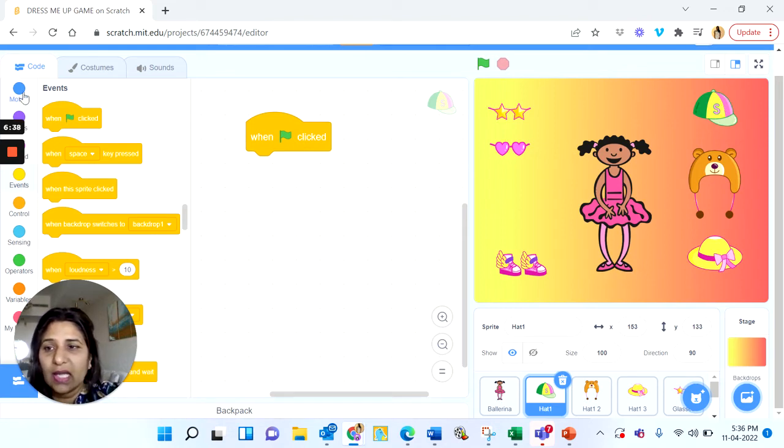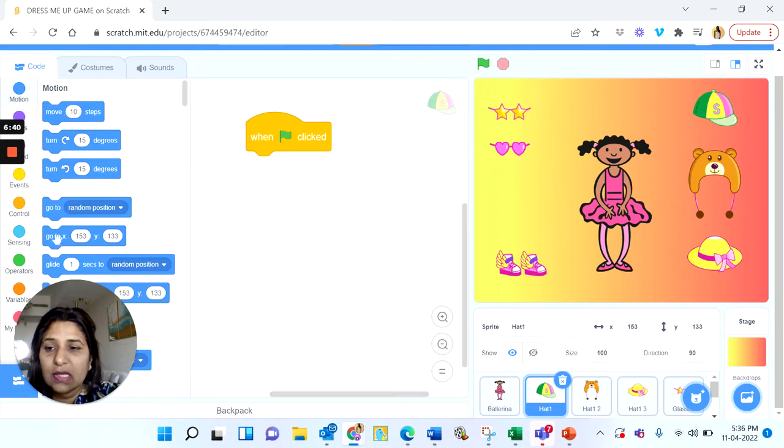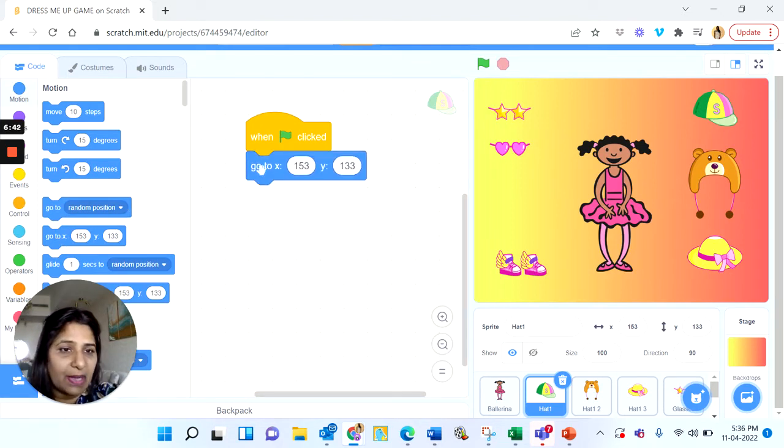For that, I go into motion blocks and bring the go to XY command. So this is the X position of the hat right now, 153, and the Y position is 133. The coordinates of the X and Y axis on the stage for the hat are these. So I want that as soon as the green flag is clicked, the hat should be positioned here.